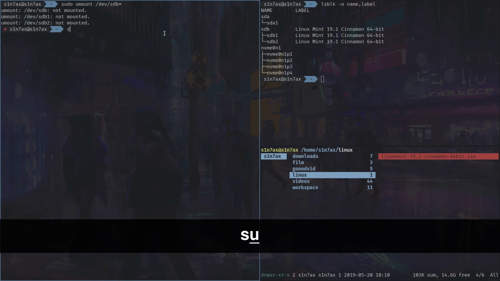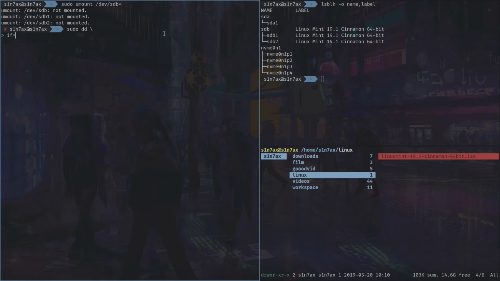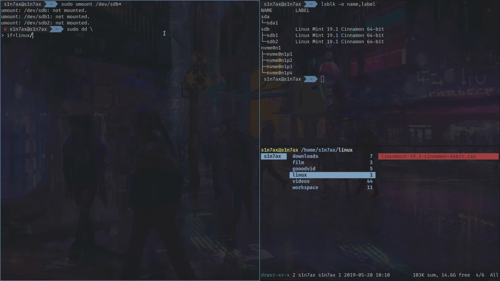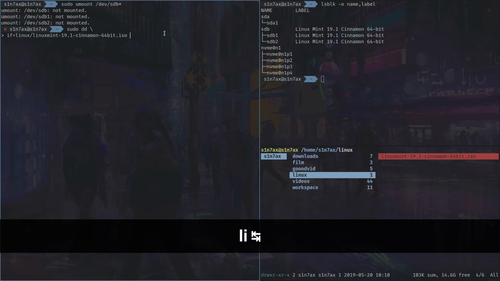Let's start with sudo again for super user permission, and the command is dd. I'll insert a backslash to go to the next line. My first option of the command is if, the input file. As I said, my input file is the ISO file, which is inside the Linux folder or the directory, and the file name is the Linux Mint ISO. Again, I will insert a backslash to go to the next line. Next option is of, the output file, which is my pen drive.